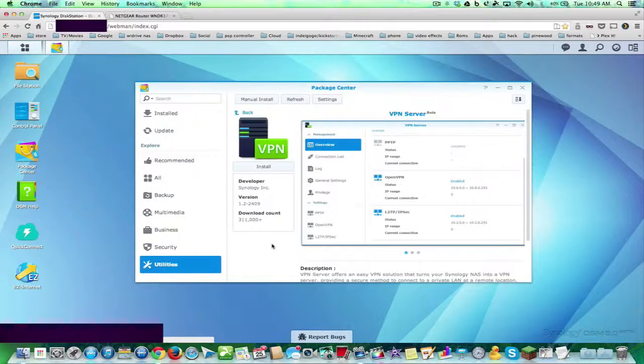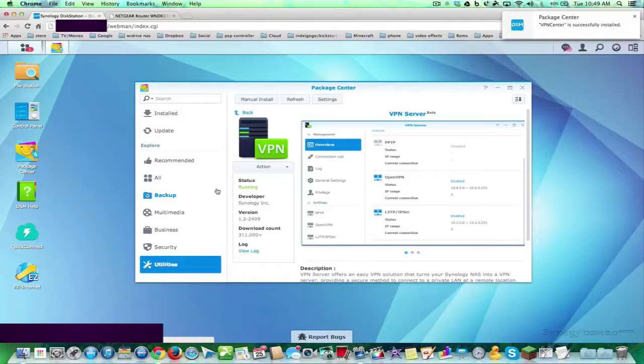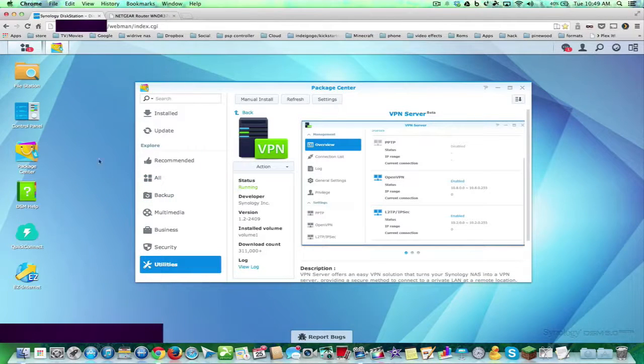So let's get started. We're going to install the VPN server. And I'm going to show you how to set this up with your PC and also set it up with your iOS device or your Android device. And I'm going to show you how easy it is to get this running.